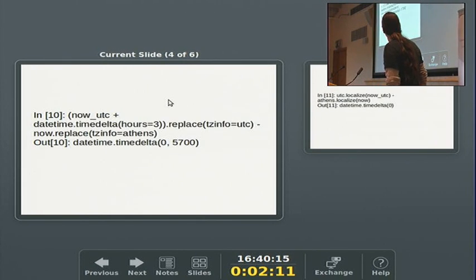And why is it bad? Well, the reason is that at the moment Athens is 3 hours after UTC. But if you just add 3 hours and replace the time zone, you have like 1.5 hours apart. So it's really a bad idea to try to just add the offset and change the time zone. That's the worst thing you can do.